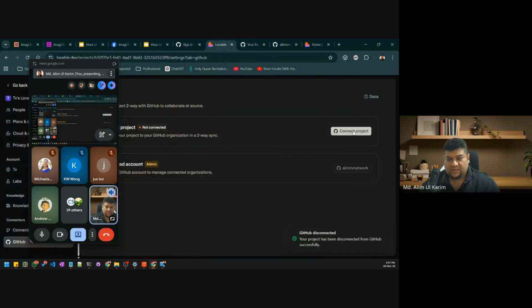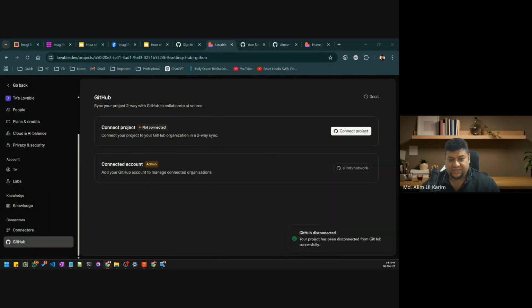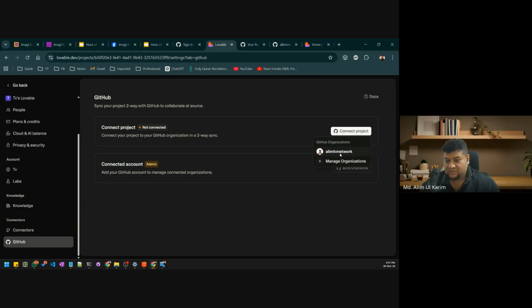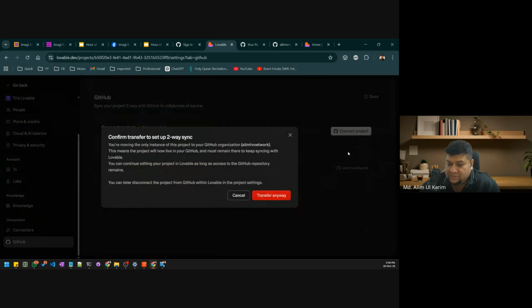Okay. So we are here, right, in the GitHub section. I click on the connect project, and I can see the organization, my profile. So in your case, you first have to log in, and then I click on this one, and then it says, I think there was a checkbox in the past, but it's not there anymore. I just have to say transfer anyway. That's it. Are we good so far?